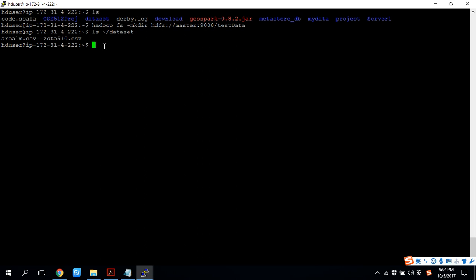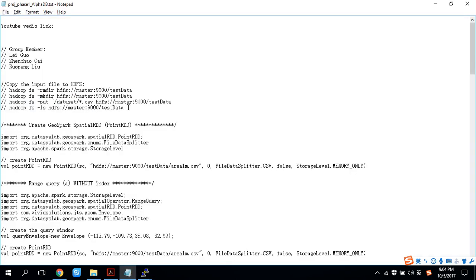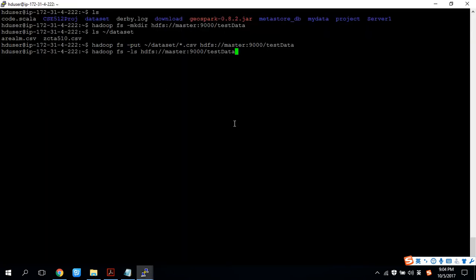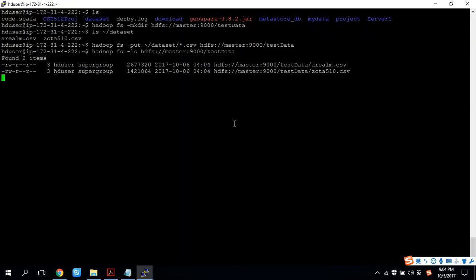This is the point data and the query window data. Now, let's put them into the Hadoop file system. Okay. Next, let's show that they are at the correct position. Here we can see the URIs to both the query window data and the point data, and we will use them later in the Spark shell.